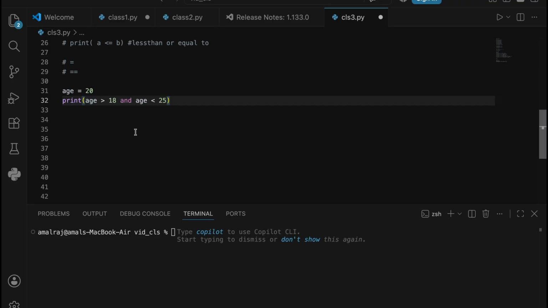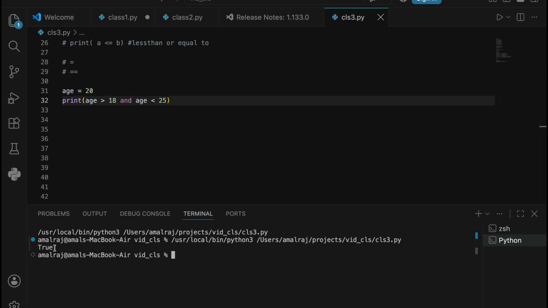And is 20 less than 25? Yes. So both are true, so the final result is true. We can check the answer. You see, here the answer is true.